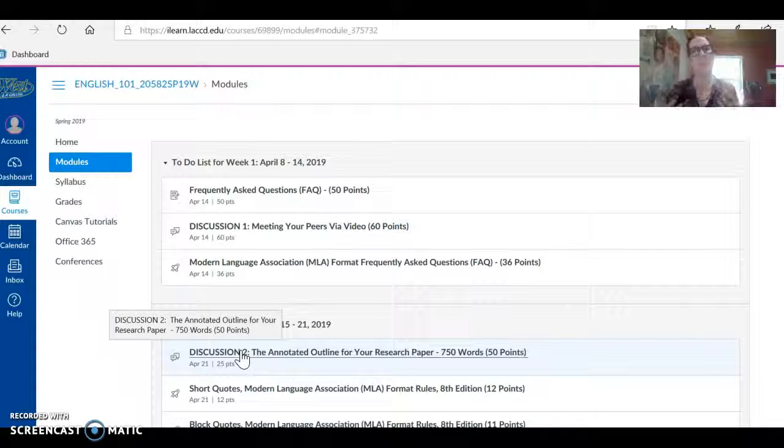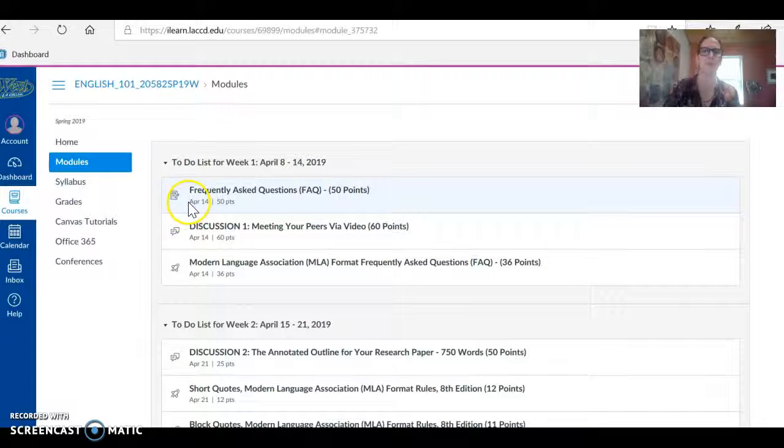But definitely go through the assignments and check them out. Now, while we're in modules, I need to show you something. The Canvas software allows me to list only one due date here.